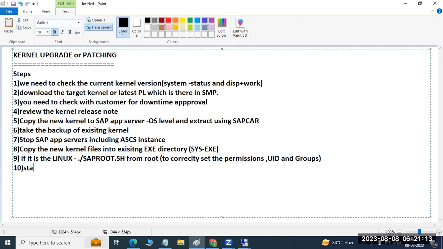Then start the SAP systems, then perform the health checks. We can perform the health checks to see whether everything is coming up or not. So while starting, you may face issues here.